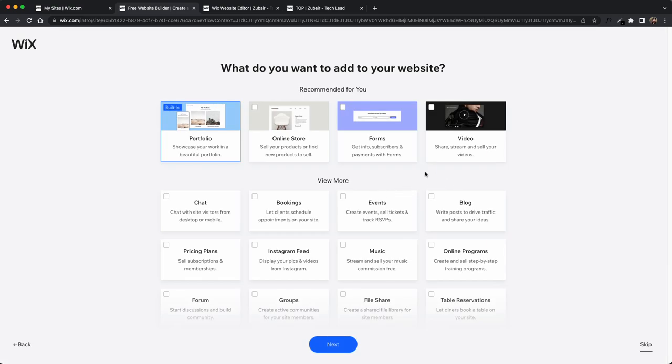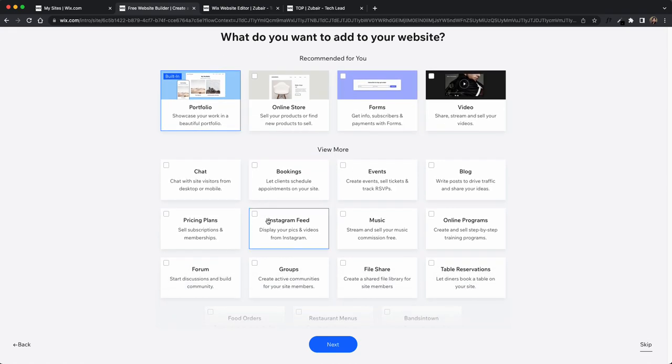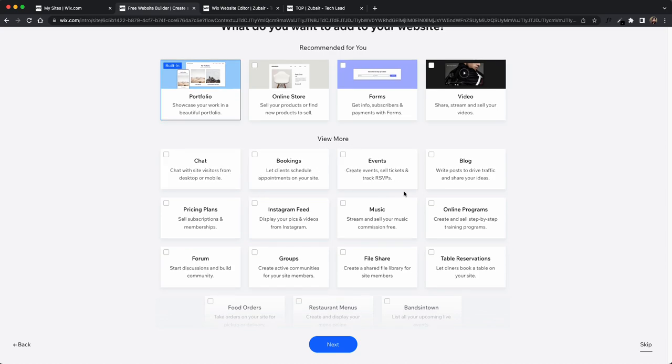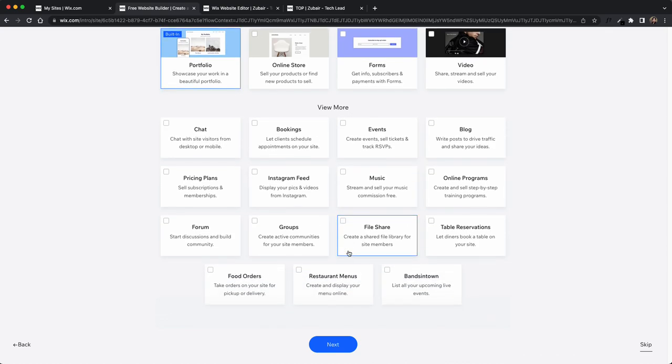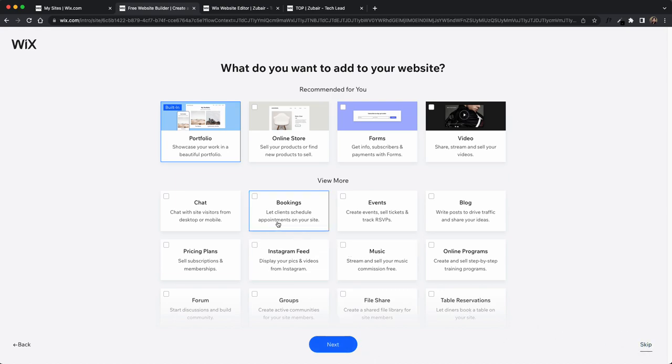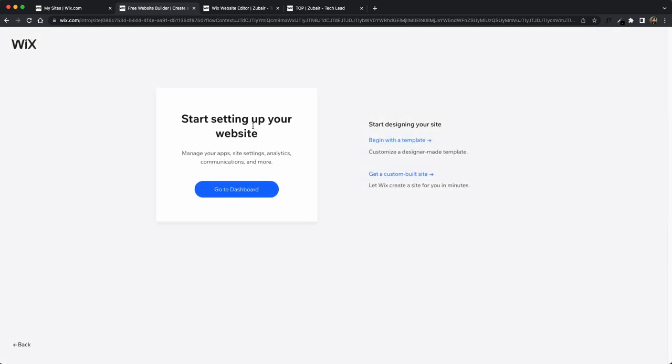Right, as you can see, they have provided you a lot of templates, so you can pick one of them, use it, and edit it accordingly. If you want to create an online store, forums, videos, and other things as well, you can check the tick right here, or you can also skip that and select those templates later on. So let's just click on this portfolio, click next, and yeah, start setting up your website.